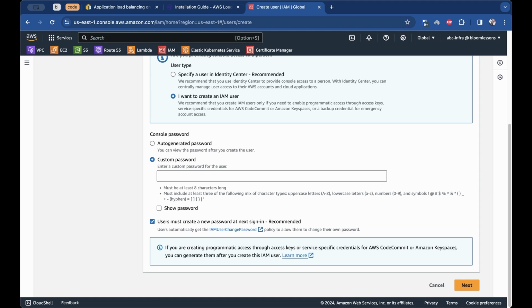If you are creating this password for a real user, you have to make sure this option here is selected so that when the user is signing up or trying to access their account, they can reset their password. But for this case, I'll be selecting this because I already have a strong password in place for this user. Once you enter everything, then you can click on next.